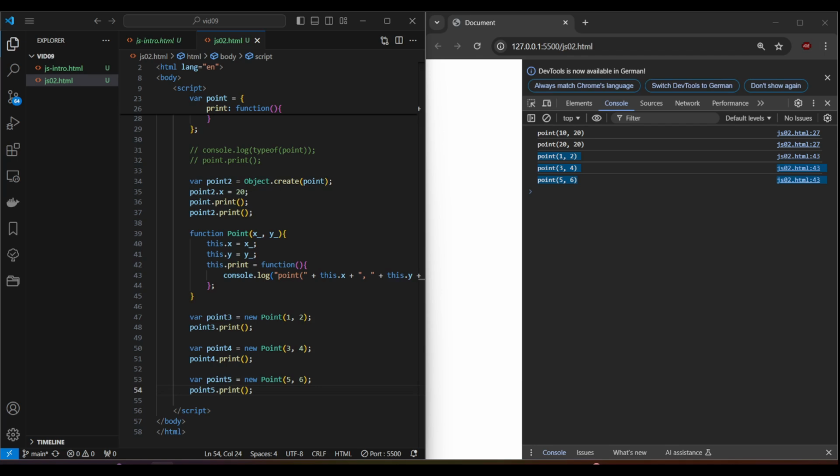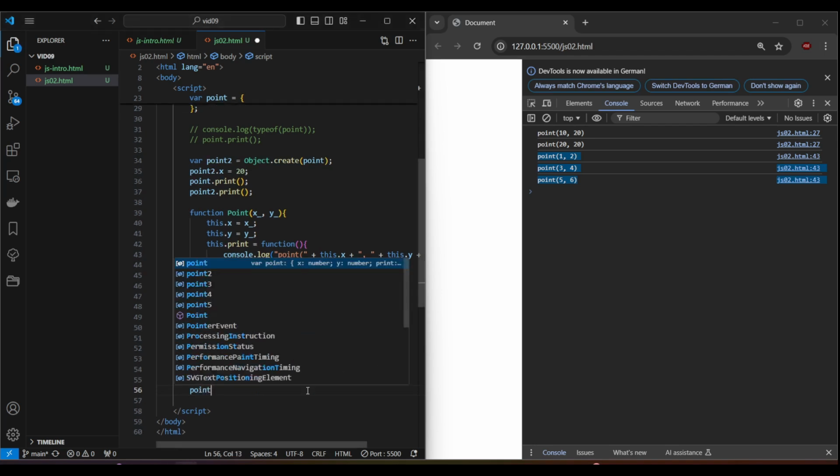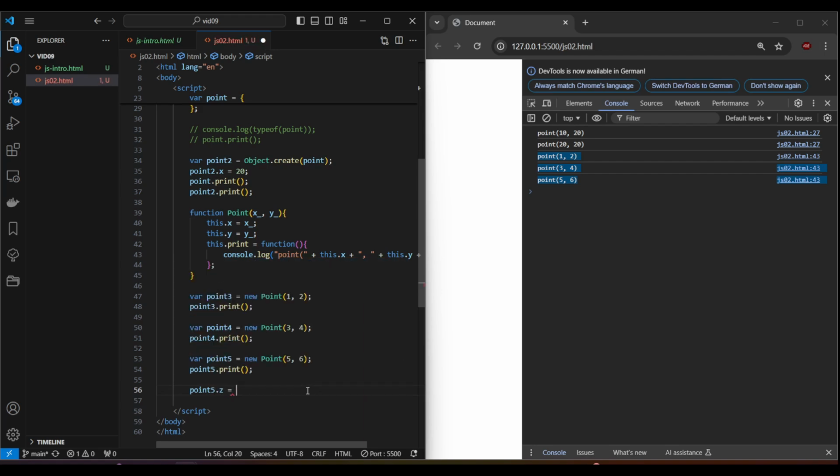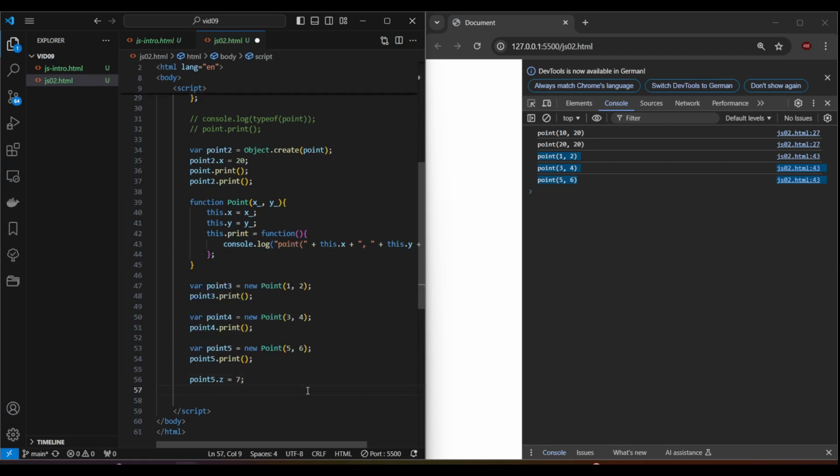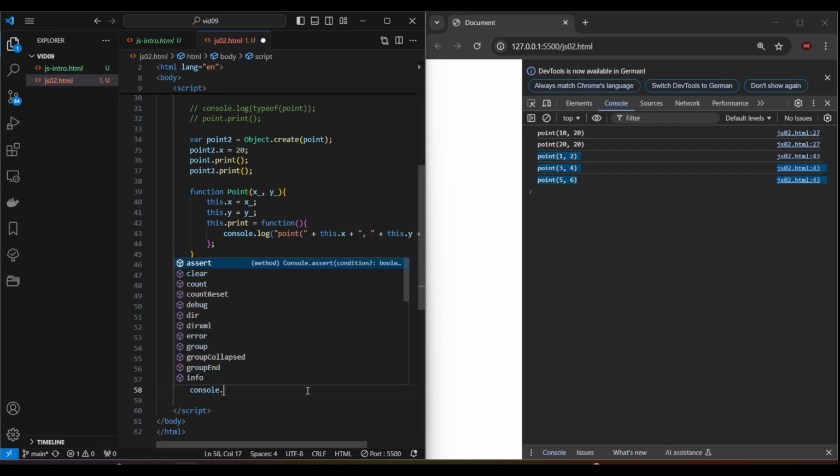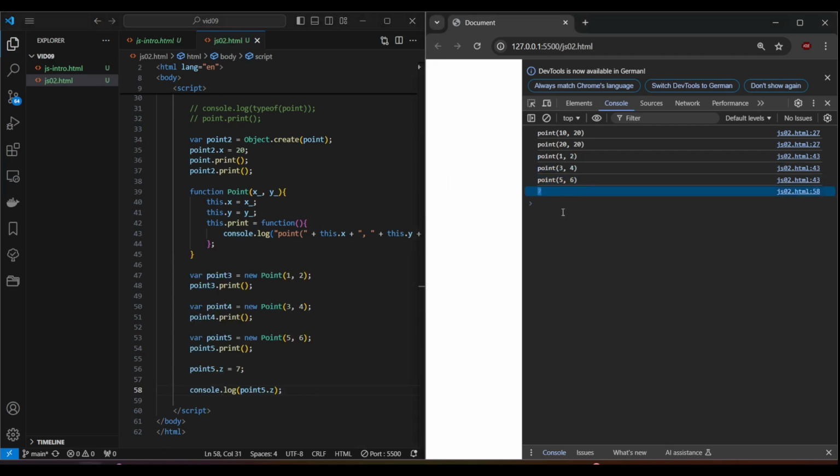Let us now talk about the prototype of the object. So we've seen before, we can, for example, come here for point5, and let us give it another coordinate z, and give it a value of 7, for example. And then let's log this to the console. As you can see here, z is equal to 7.